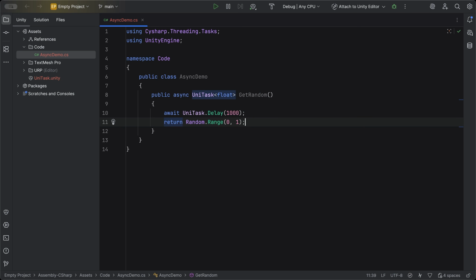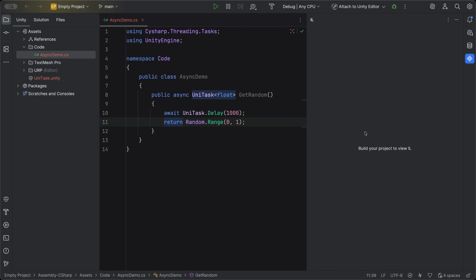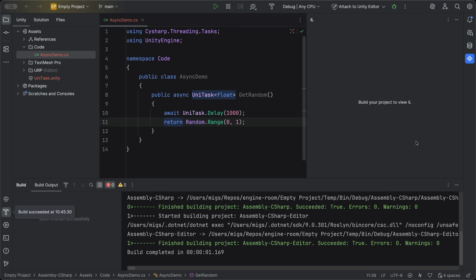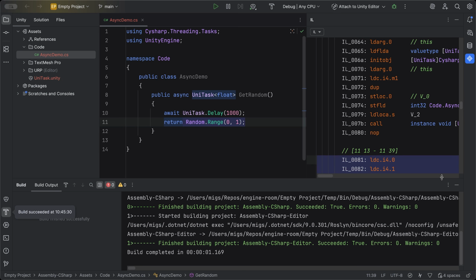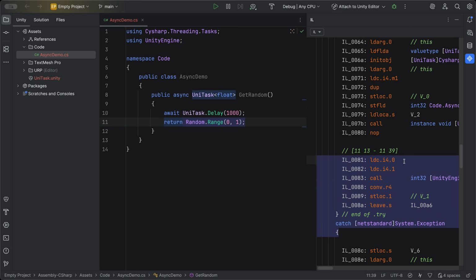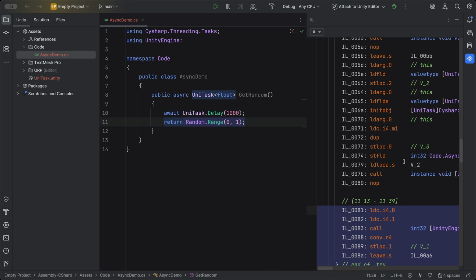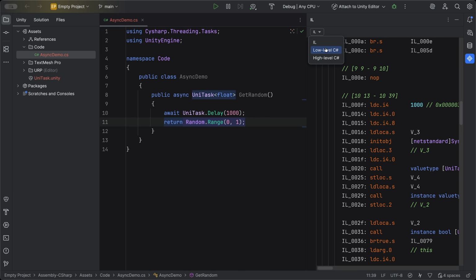But this isn't what actually runs. The compiler generates something called a state machine, a complex structure that manages the execution flow of your async code. Thankfully, Rider has all the tools to show you what it looks like. First, I need to build the project. And now we can view the generated code. Here you can see the IL code, but I can also switch it to a low-level C# view.